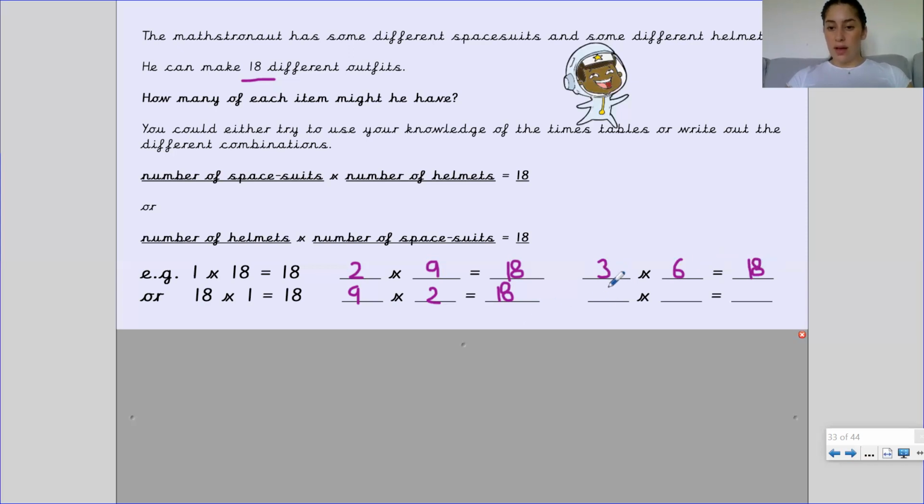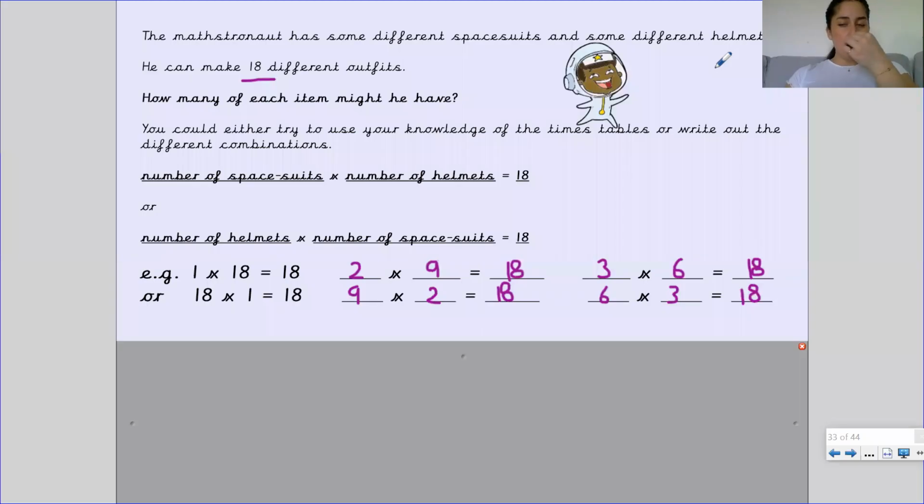Or he could also have 6. So this would represent 3 spacesuits and 6 helmets. Or he could have 6 helmets and 3 spacesuits. So 6 times 3 would also equal 18. Are there any other number sentences that we could write?